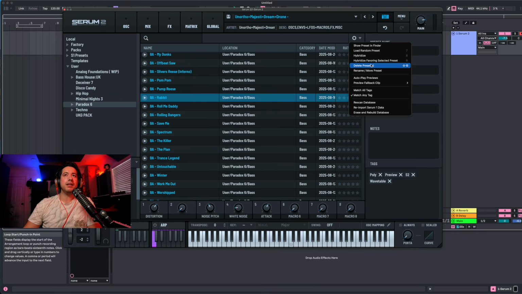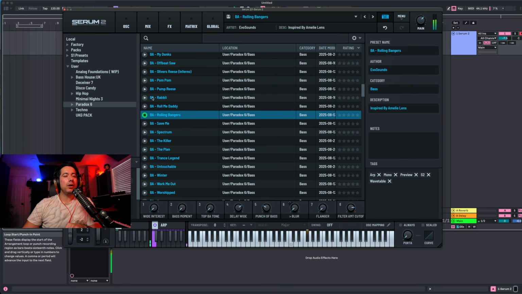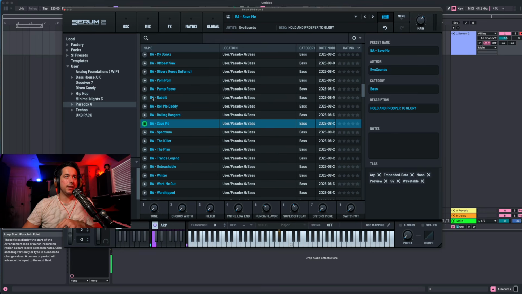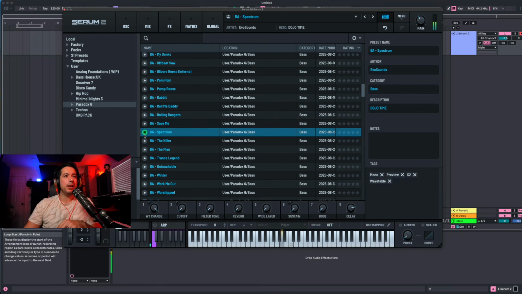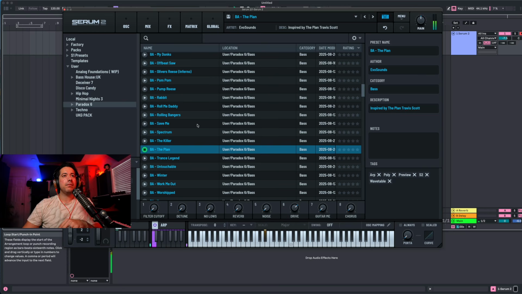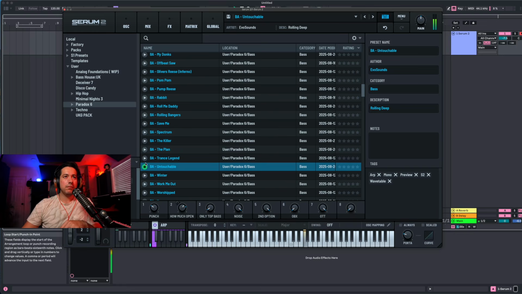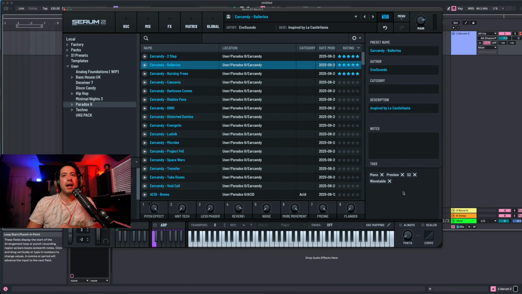we can delete presets, rename, move, autoplay previews. So as I go through them, it just plays them. So you don't have to hit the plus button, right? You can tag them as well by right clicking here. You can create your own tags.